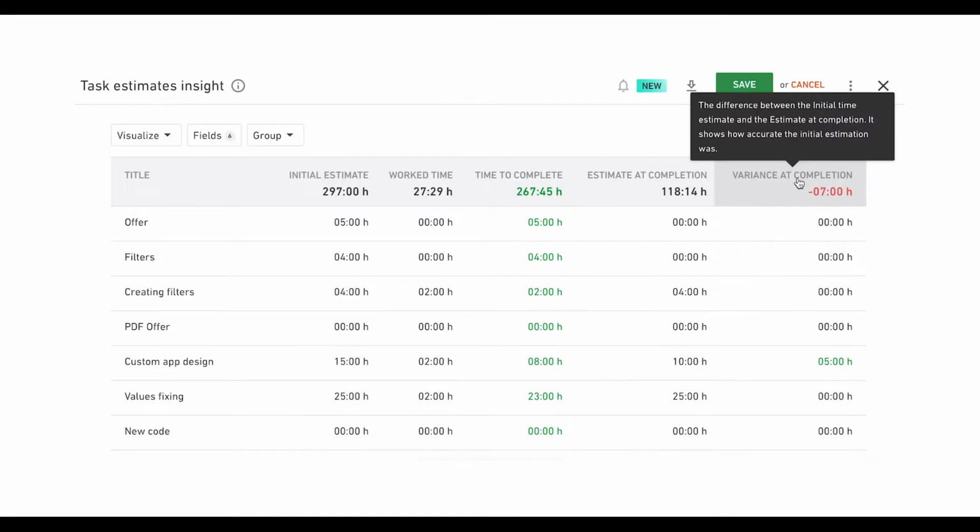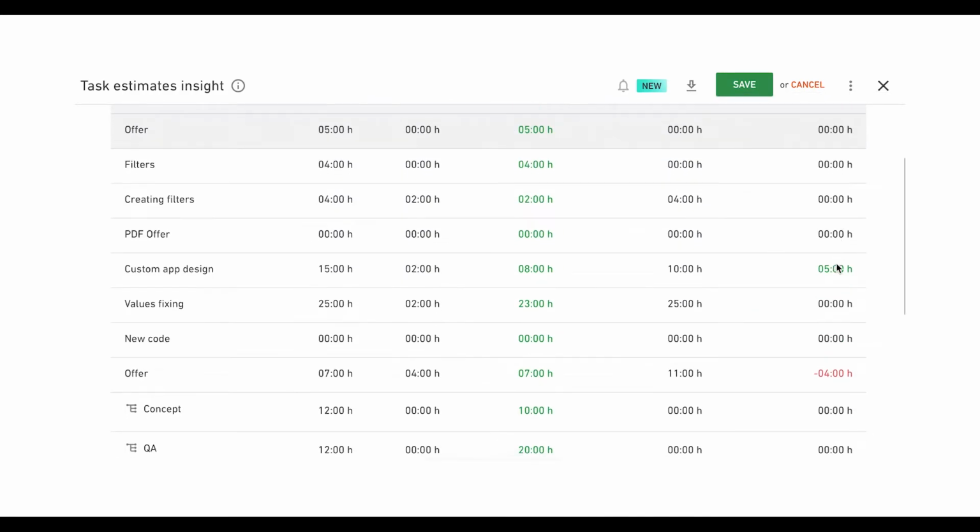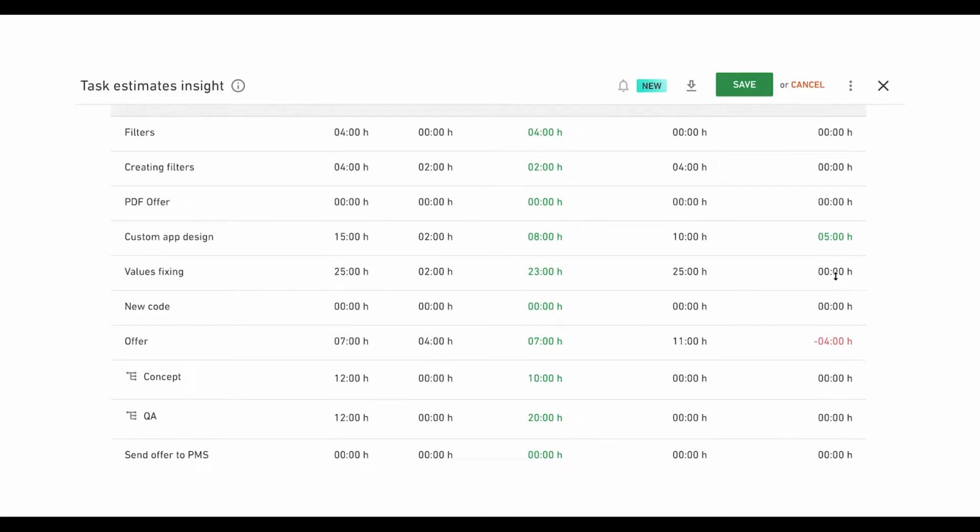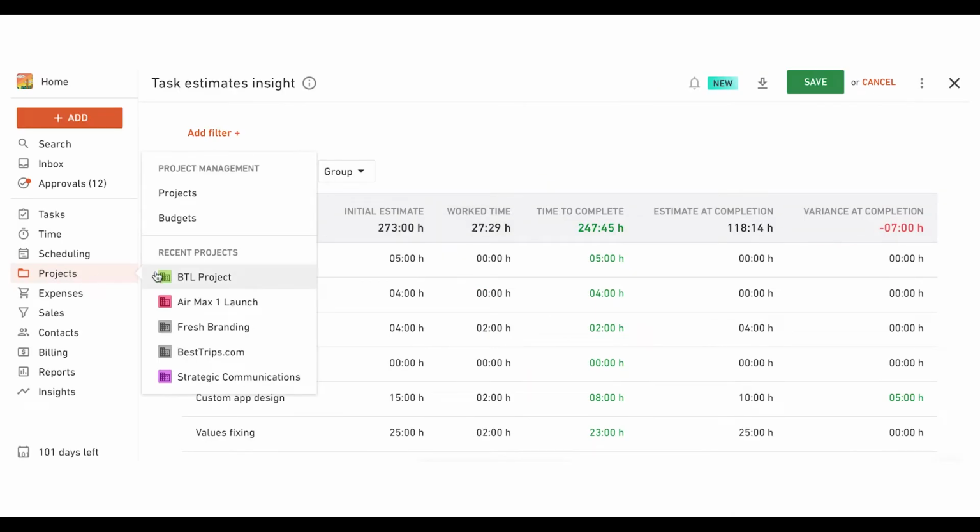The variance at completion field shows you the difference between the initial estimate and time to complete, meaning that at any time you can know how your initial estimate stands in comparison to actual time usage along the way.